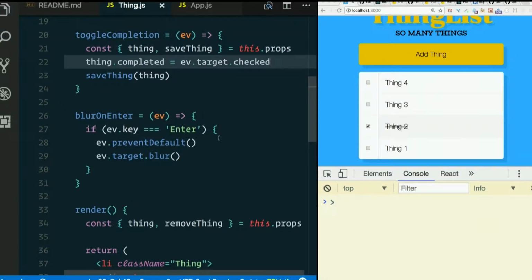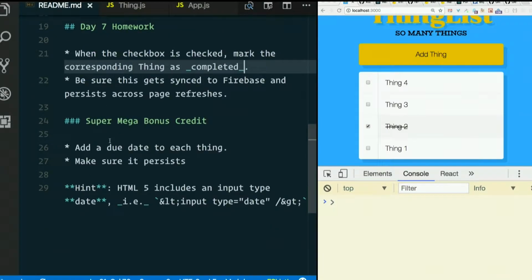Homework part 2, the sequel. How many people got this done again? Pretty good. Add a due date to each thing and make sure that it persists. Your hint was that there's an input type of date in HTML5.